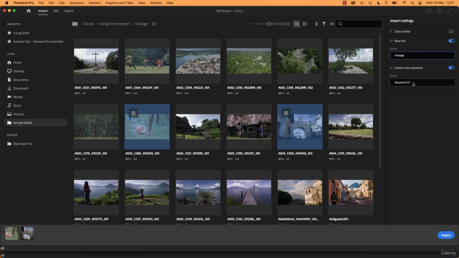Let's do that. My sequence is going to be better than sequence one. This is going to be my... okay, I've got a sequence name.